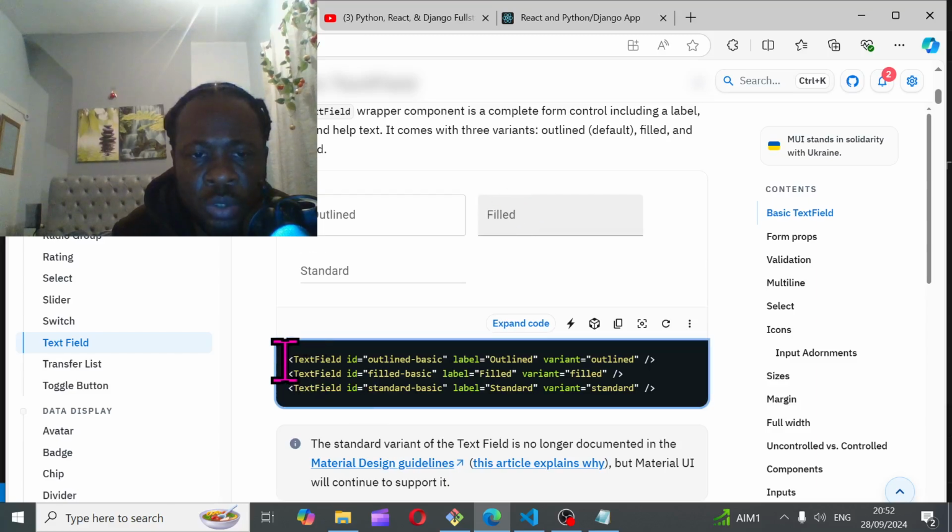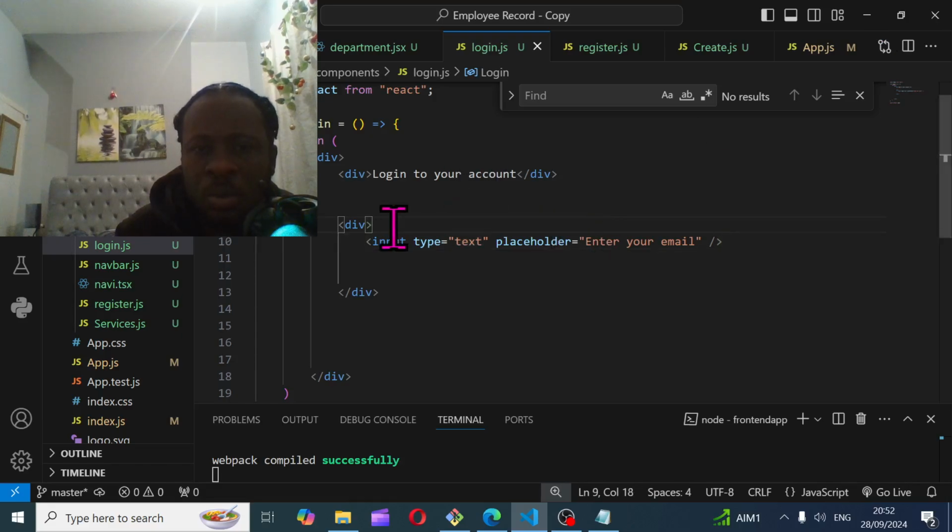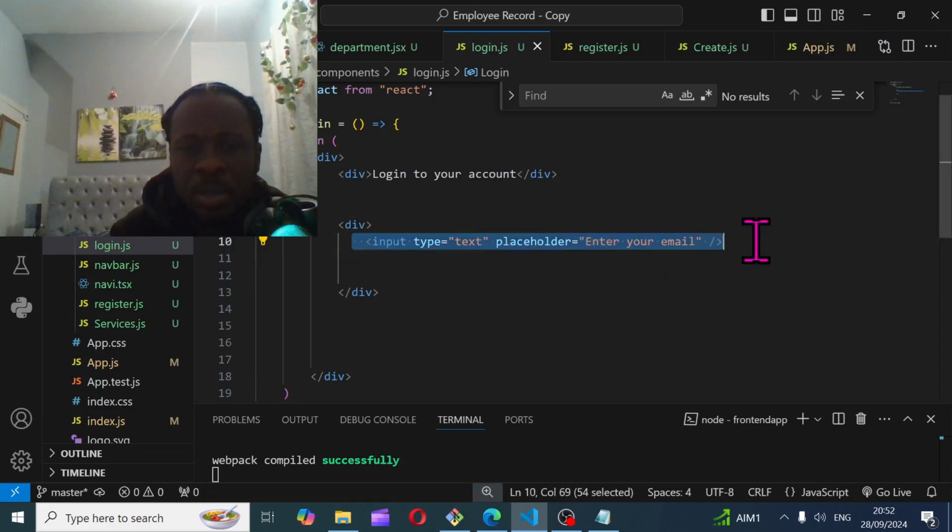Maybe these are the codes. So we have the code for outlined, for the variants, and then we have the one for standard. On this interface, you can try to play with this code to see how it works. So you can just click on copy code, or just copy any of the ones that you need. So let me use the first one, which is outlined. Just copy this. Now, when you copy, go to your code, and I'm gonna paste it here.